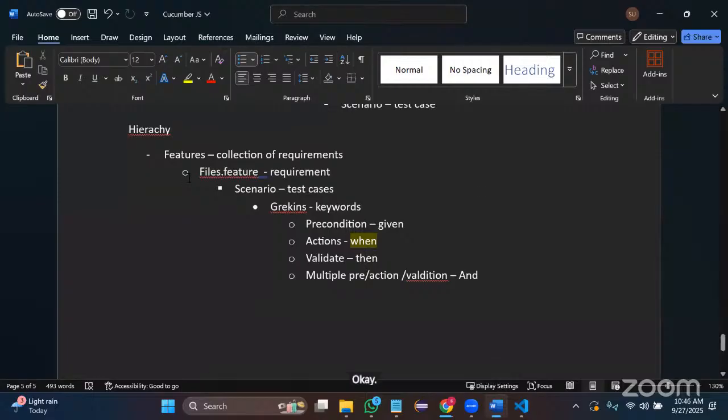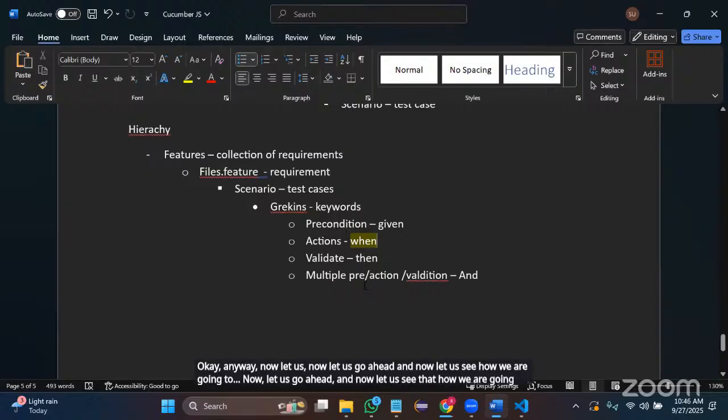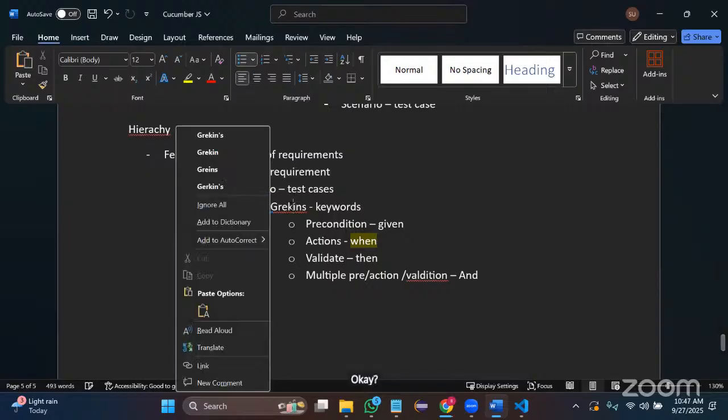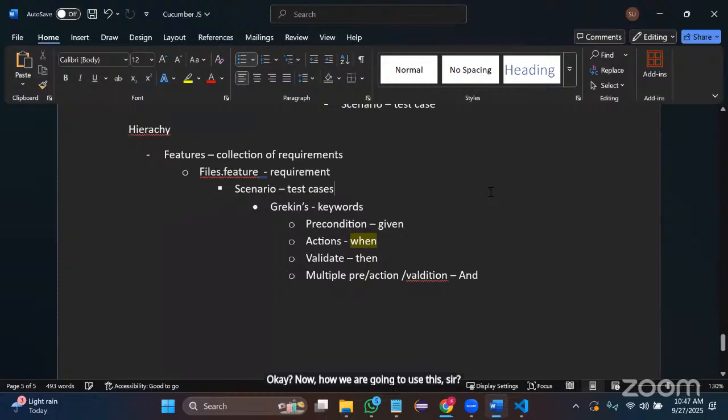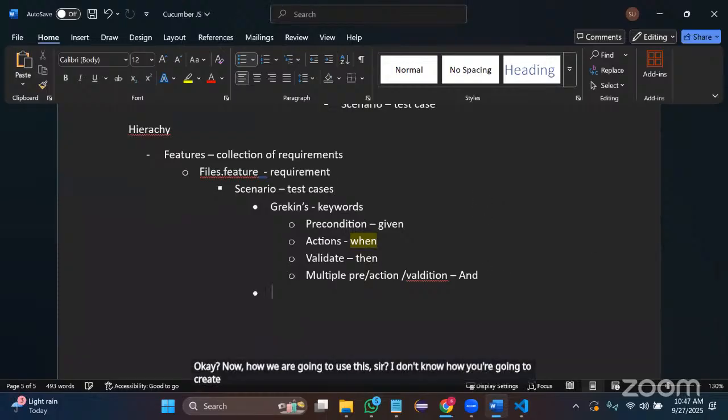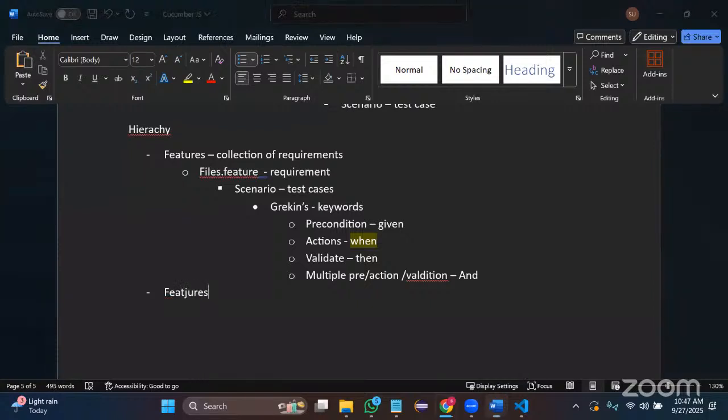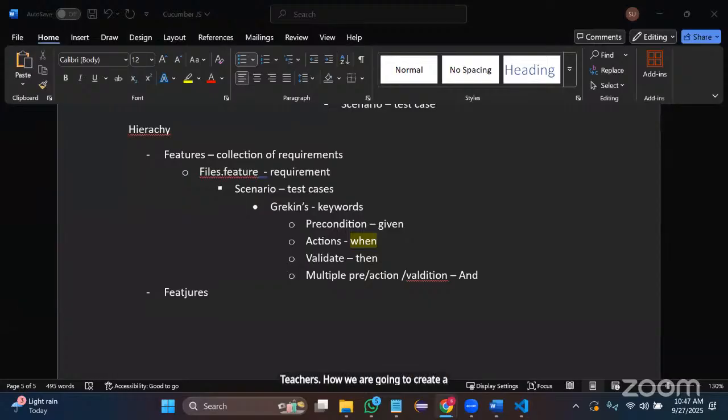Anyway, now let us go ahead and see how we are going to use this. Once you see how to create a feature, you will easily understand. Let us see in hands-on how we are going to create features.